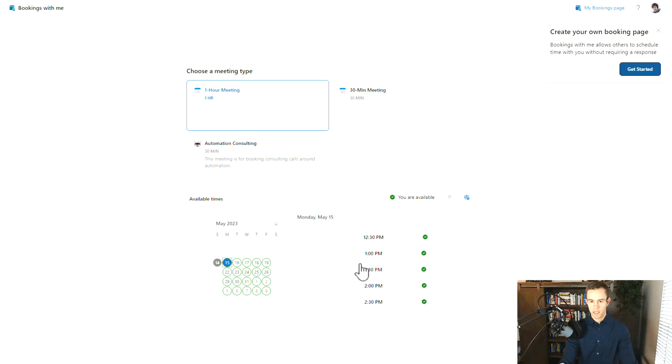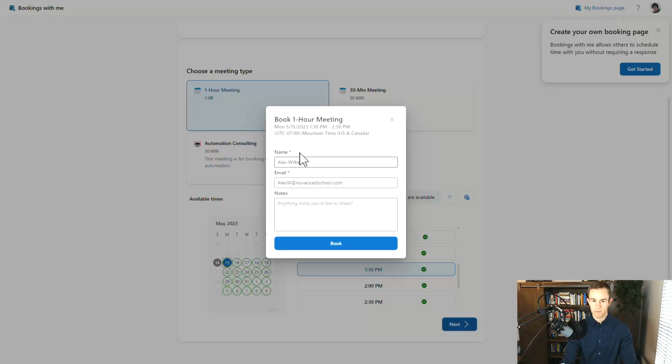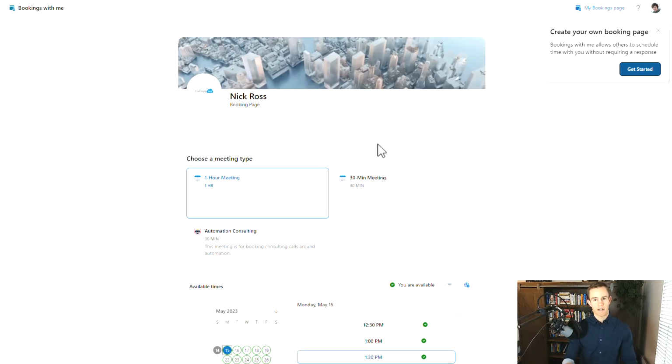And then you can go ahead and book a meeting with them, and you can add notes, things like that. This is a very familiar experience if you've used Calendly in the past. That'll go ahead and automatically schedule. So it's very much a streamlined process for booking an individual meeting with a person inside or outside your organization.